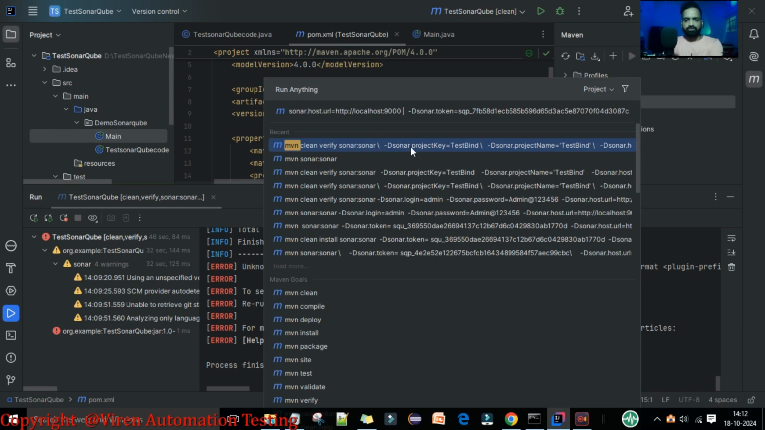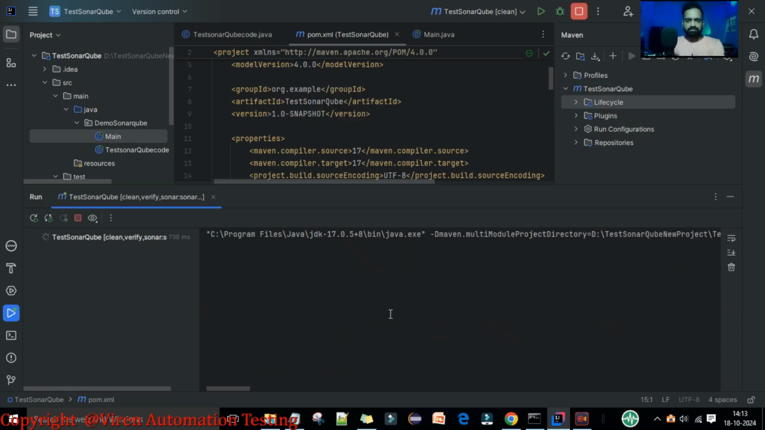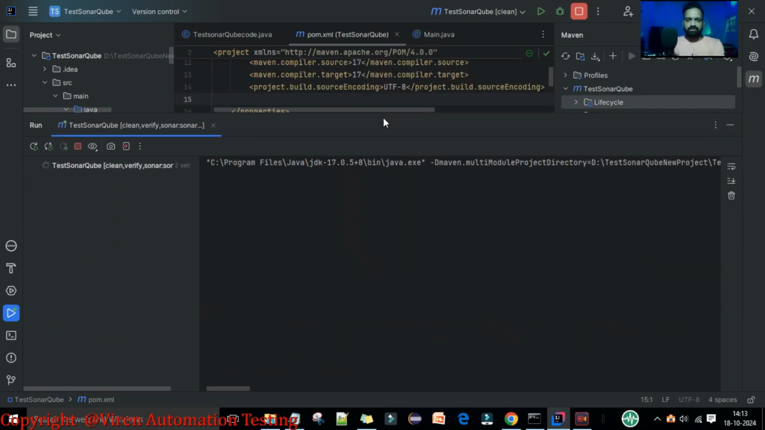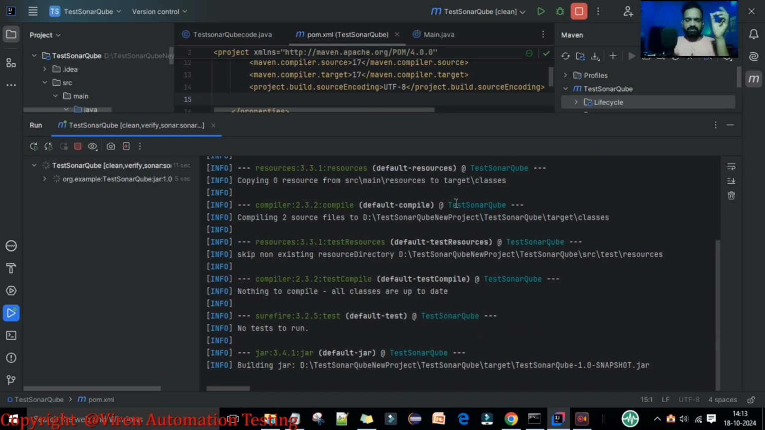Okay, again I have to remove everything. The same project key I have provided here. The project name you can also choose, and then the sonar.token. So you need to provide the sonar.token value here, and this is the host URL. You need to provide that one, and now enter. When you enter, the scanning and the analysis will start. You can see the scanning for the project is going on.